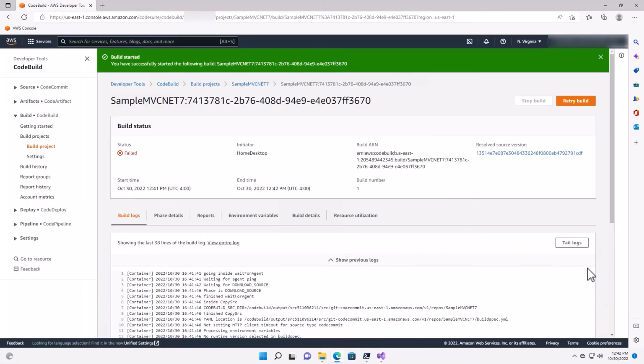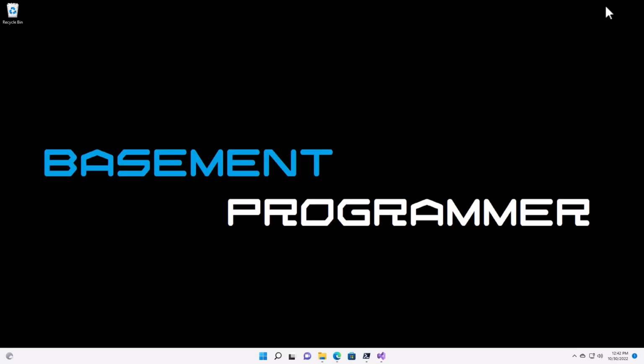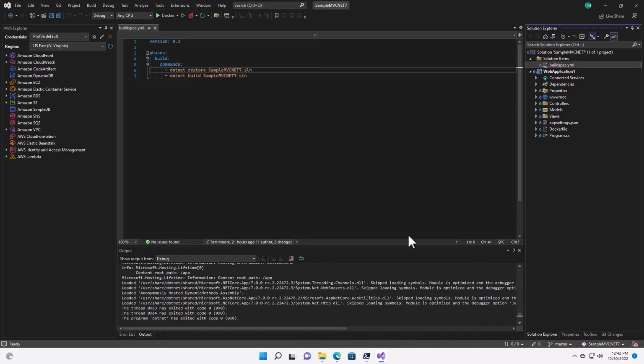We're going to close that, minimize this. I want to go back into Visual Studio. As I mentioned, there are multiple phases in the build spec file. Right now we're just using the build phase, and we've got these commands that say dotnet restore and dotnet build.